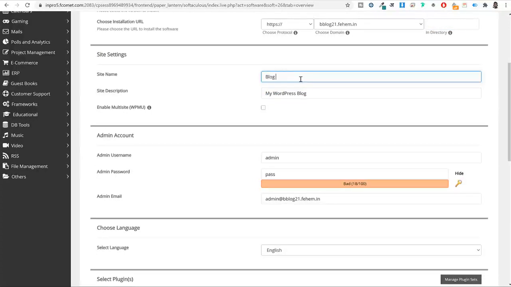You can give your website some unique name, and after that you can also describe your website in a few words. Okay, so let me type in WordPress blog, something like this. So you can describe your website in a few words. Now these two things can be changed later on as well. So if you don't want to change them right now, you can do it later as well.